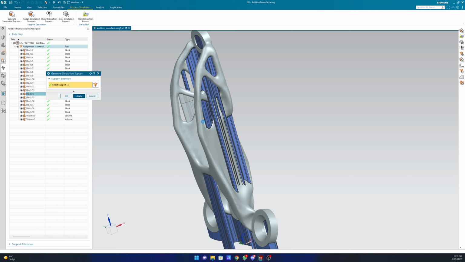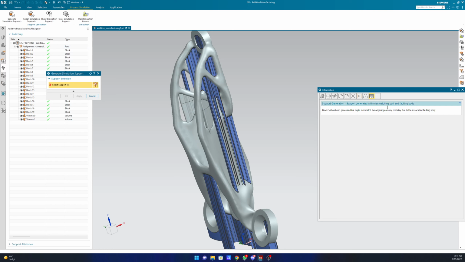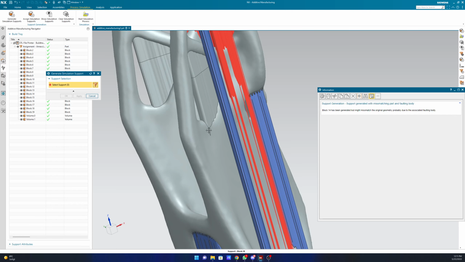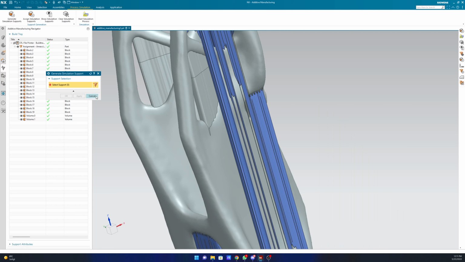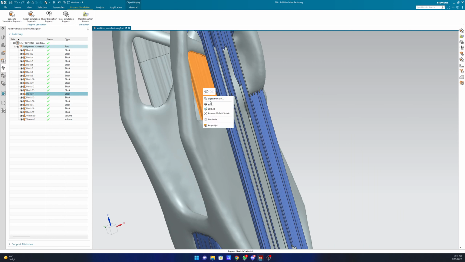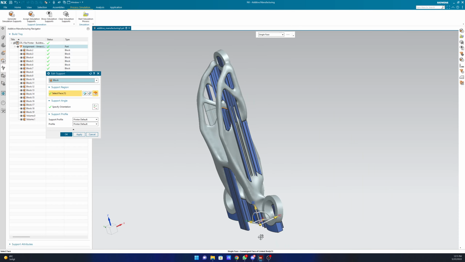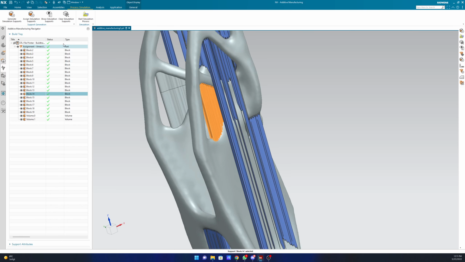Let it compute. It will take some time. See here we have moved it, but it's still doing this structure. So we need to move it further. All right. So let's just undo. Select it, edit it, click on this, move it to minus 0.5 again. Click on apply. Close. Now let's try again. Simulated supports apply.